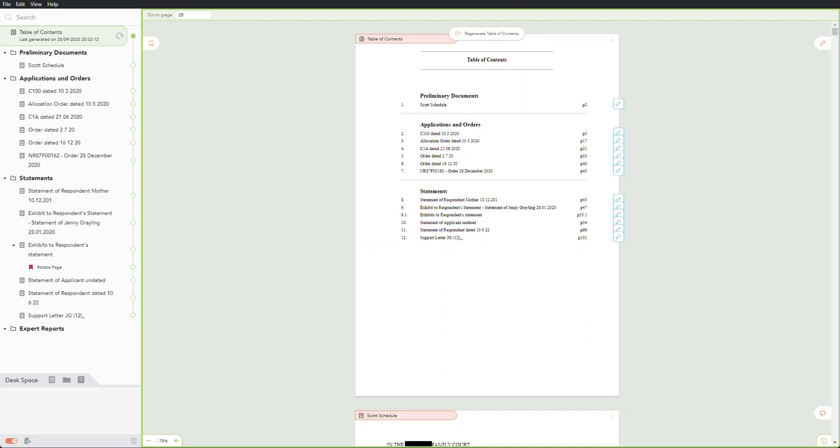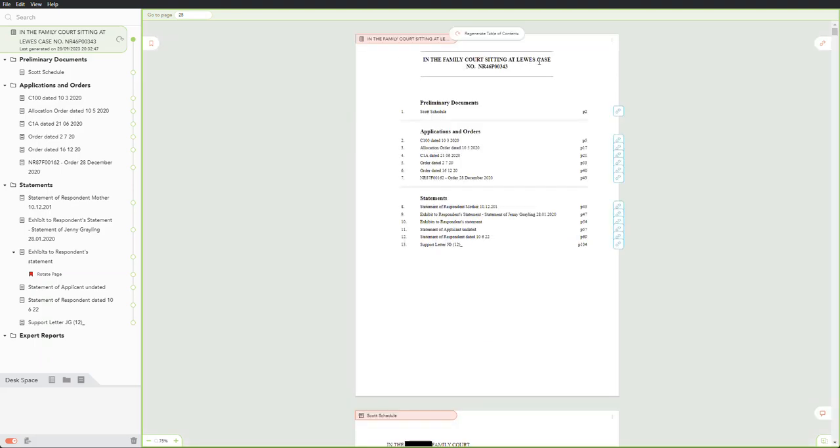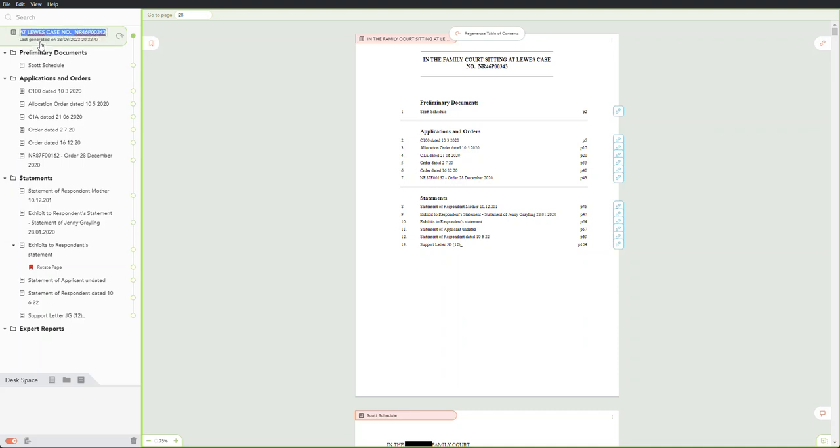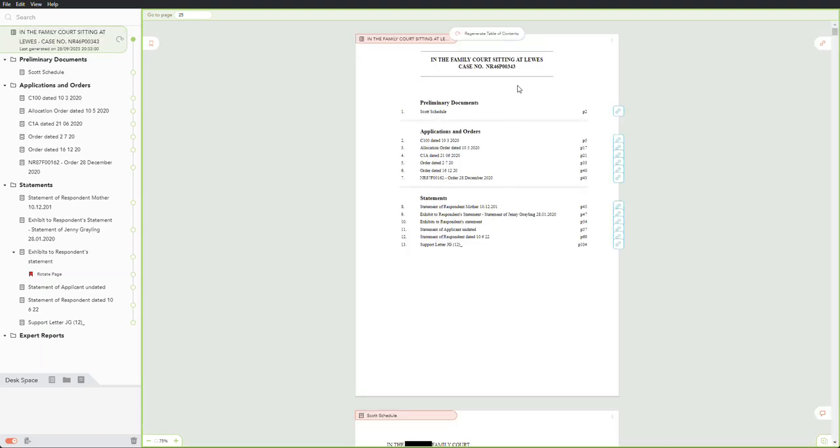You can do this in 2 ways. You can have the cover page as part of the table of contents, and I can just change the title. It doesn't look great there, but you see how the case number is on the same line as the court site. So what we can do in here, if I put in a \n, that acts as a carriage return and makes it look rather nice like that.